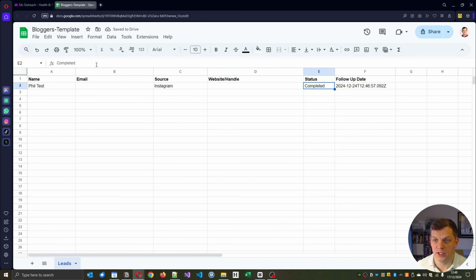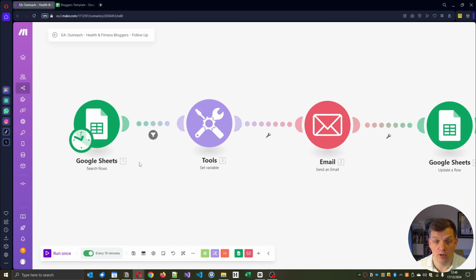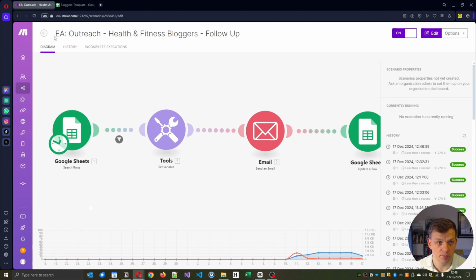So if you look in the spreadsheet, that will actually get the status then completed, so you can start filtering on anything that gets run through the full process. So that's it for the follow-up. So it's very, very similar in the structure.